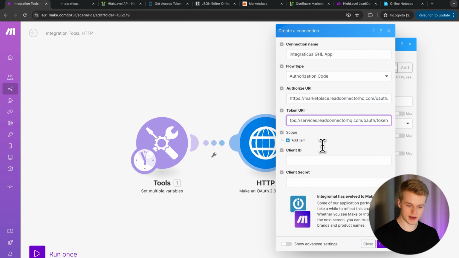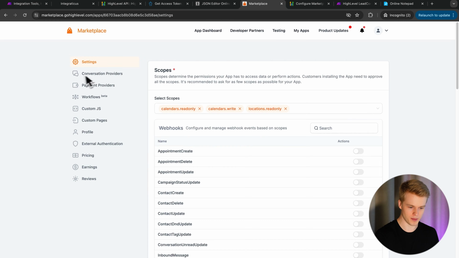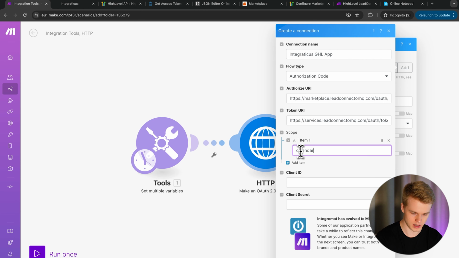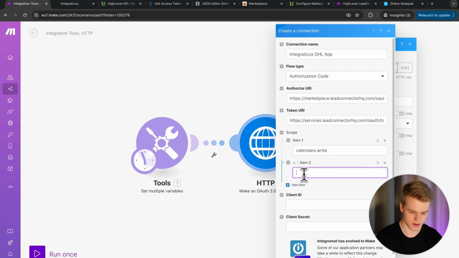Now, once you've done that, the next thing we need to do is set up the scopes. And if you remember scopes, we have defined that inside of our marketplace app right here, selected scopes. So as you can imagine, we need to define the scopes directly inside of our scenario here. So all I do is click on a new scope. I'm gonna type calendars.write, which is the first one we want to set. We want to also set calendars.read only.